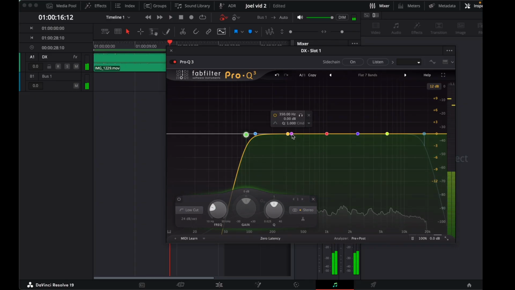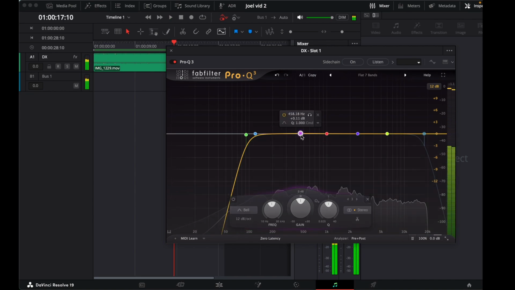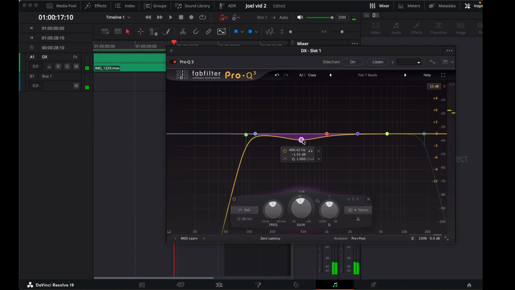Okay. And then what I'll do is I'll probably do something like this. I could just tell I know I'm outside. Friend, I may do a little bit of a cut here around 500. I'll just narrow it a tiny bit here on the Q.